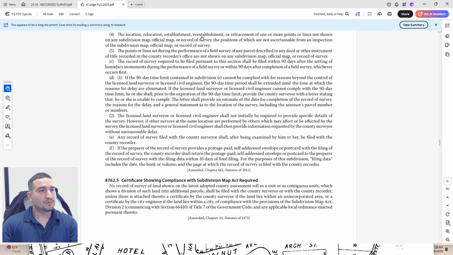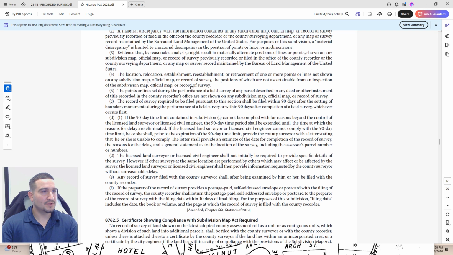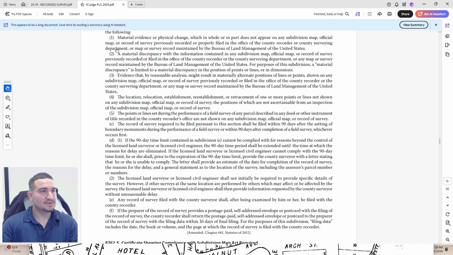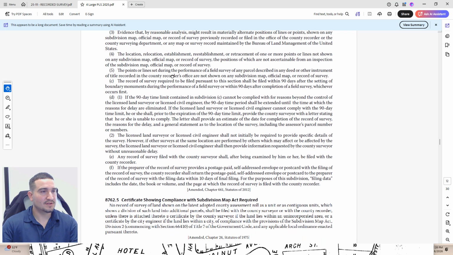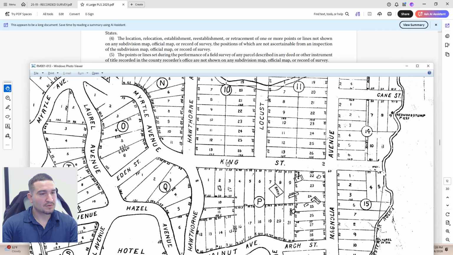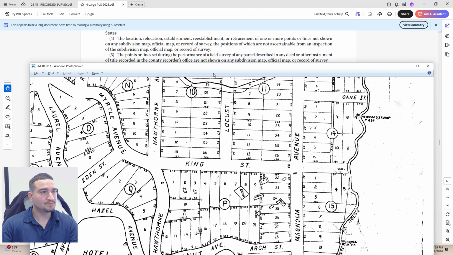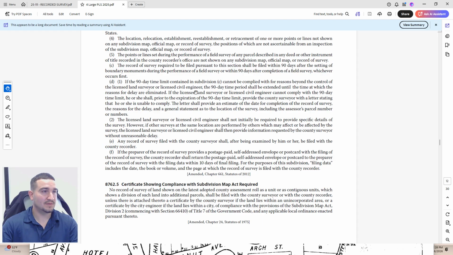The establishment, reestablishment, or retracement of one or more points. That also touches a little bit on 1 and 2 as well. If you're setting property corners, if you find property corners out here that haven't been on a map, if you find original bonds that aren't shown on this map, you have to file a record of survey. That's number 4.